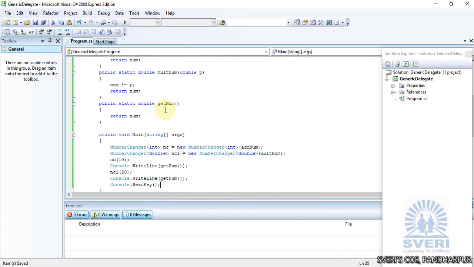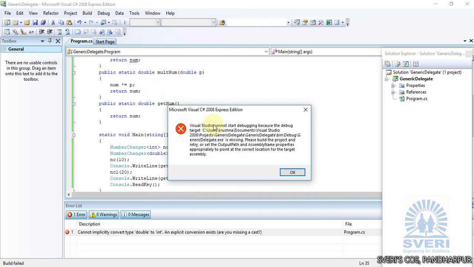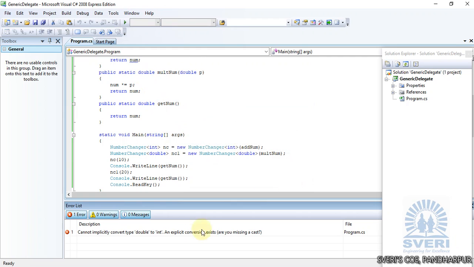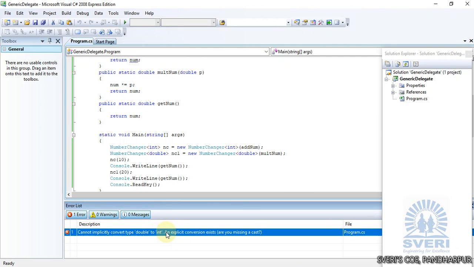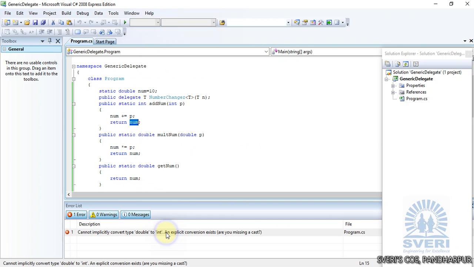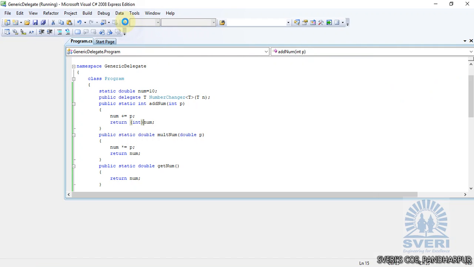So we'll save this, we'll try to execute. I think there are some errors. Cannot implicitly convert the type double to an integer. An explicit conversion exists. Where? Here. Because this method will return the value of type integer and the number is a variable of type double. So we need to cast this into type integer. We'll save this and try to execute now.